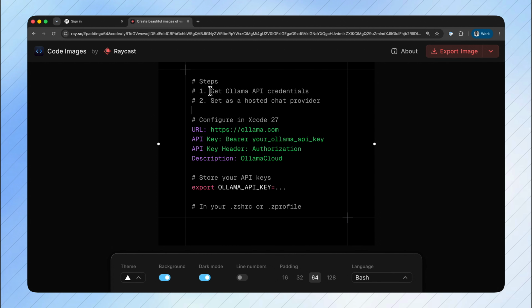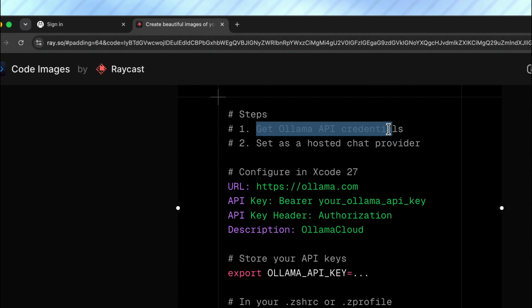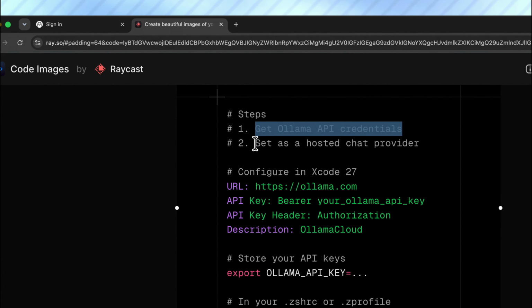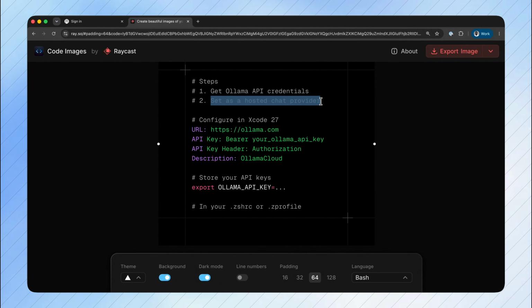It requires only two steps. First, we need the Ollama credentials, like I just showed you. You should sign into your Ollama account and generate an API key. Next, we use the API credentials to configure Xcode to work successfully with the hosted Ollama models.